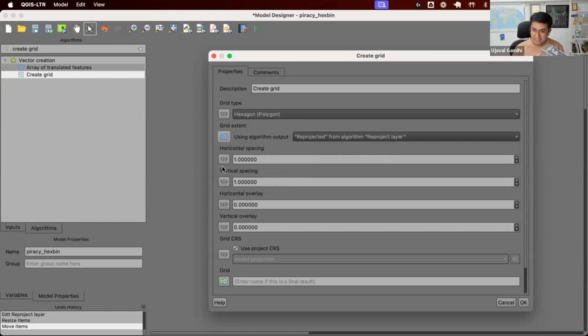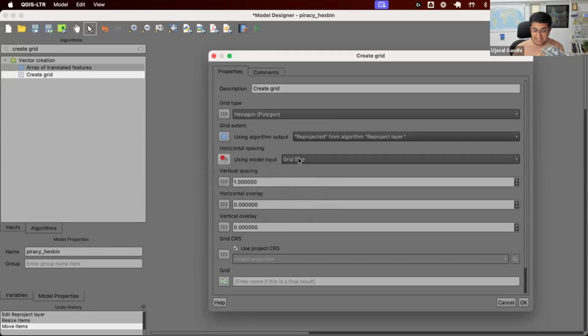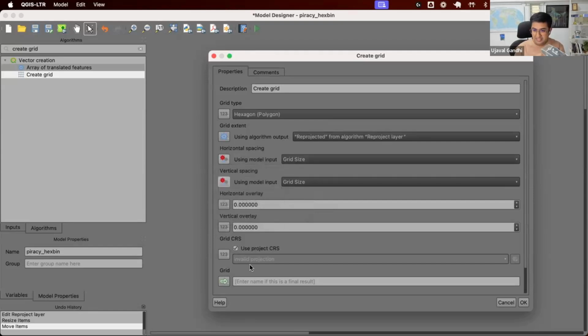Horizontal and vertical spacing, that's a grid size. What should we enter here? Should I enter 200,000 here? No, because if I enter 200,000, every time I run, it'll be 200,000. I want to use the value that the user selected when running the model. So drop down and say model input. And it says use the grid size. Similarly, model input, choose the grid size.